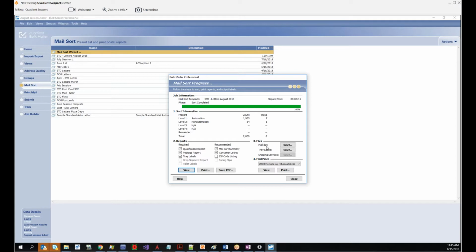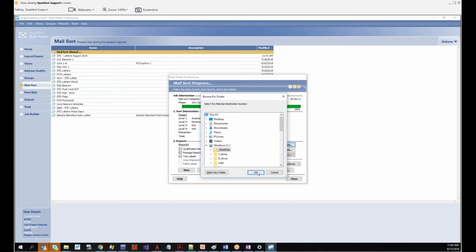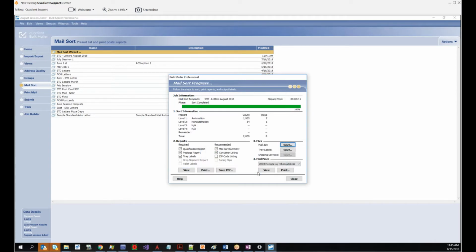Number 3, files. Here's where you save the mail.dat files. So this is the alternate method for submitting electronic postage statements, and it kind of takes a detour at this point. If you save the mail.dat files, then you can use that external client to upload them, and you can keep working in Bulk Mailer rather than waiting for the submit button to finish processing.